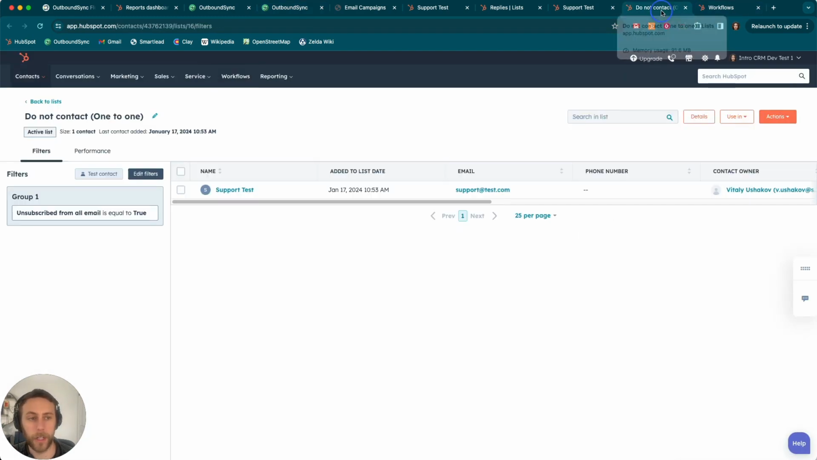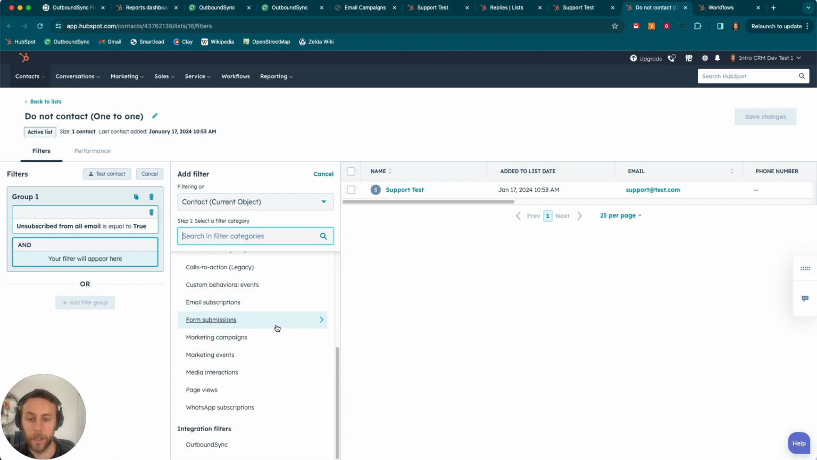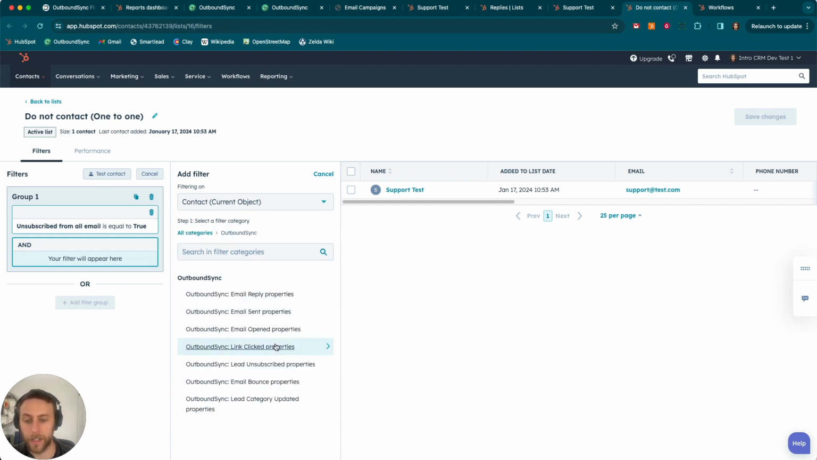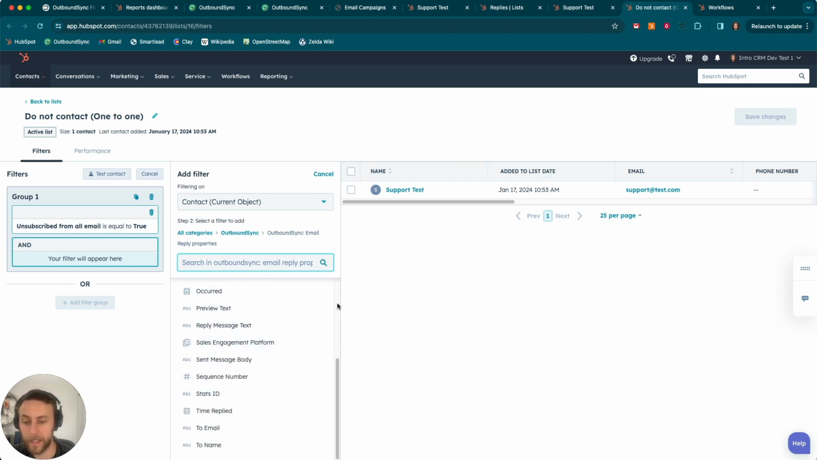The last thing I just want to talk about is how we can use filters in OutboundSync, because this is going to drive lists, reporting, workflows, and a whole lot more. So this is an example list, and if you go down to integration filters, you can see that every single one of these OutboundSync properties is listed as things that you can filter and run specific searches for. You can look for when they replied. You can look at what was included in the subject line, what was included in the body of the email. You could look at who sent the email.